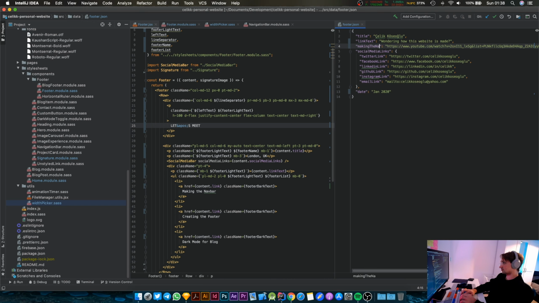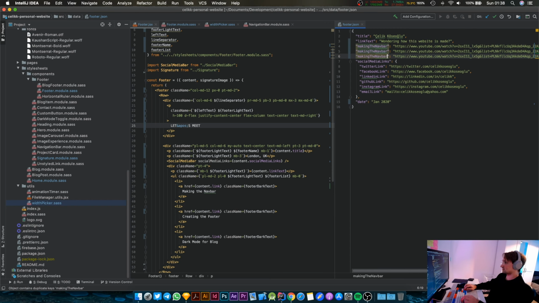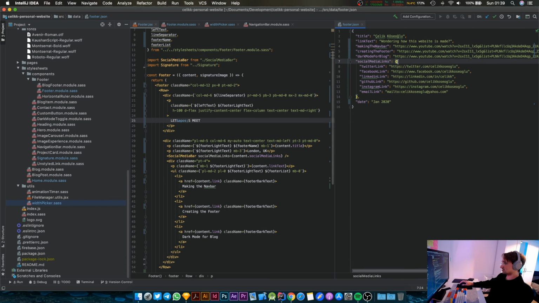making the navbar. I'm going to add YouTube links for all of these. That's making the navbar. What is there? Creating the footer. Dark mode for blog. I'm going to add YouTube links for all of these. I'll do that after we deploy it, just because I don't want to be browsing YouTube right now. I'll do that later. But we're going to release this in the stream, and then I'm going to do a secondary release right after it offline. So you're going to see the changes.